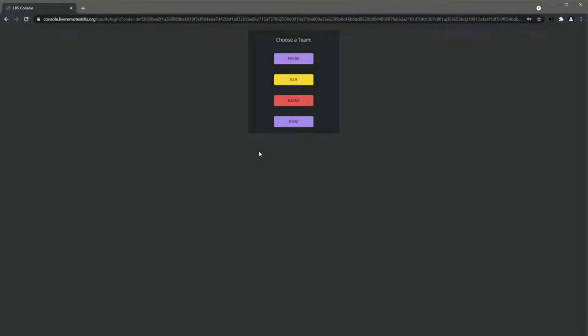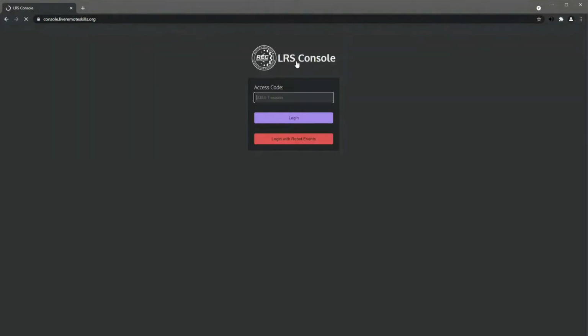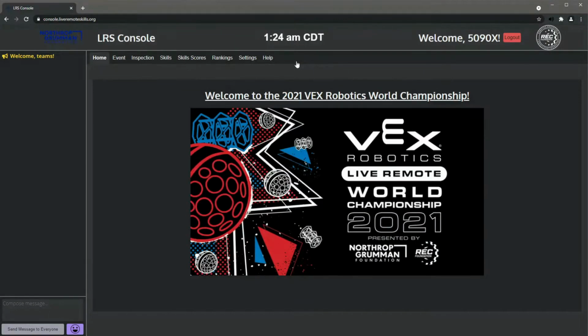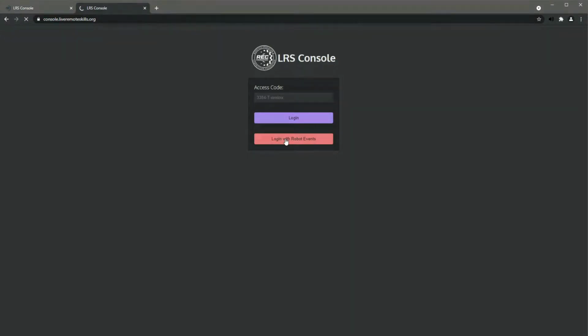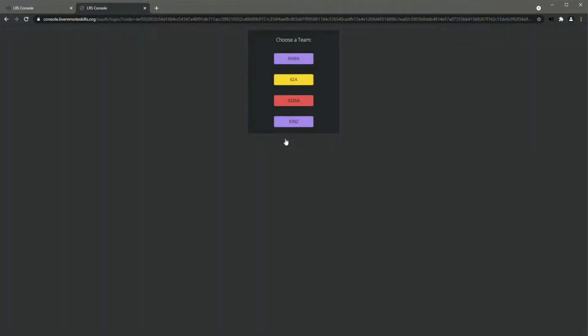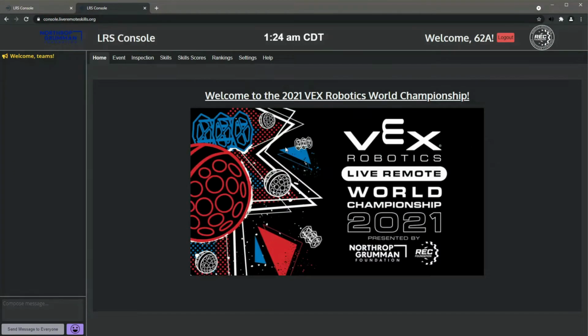You will now see all the teams in your organization that are registered for the event. Click on the team you want to log in as. If you have multiple teams in the same organization, you can open a new tab and log in using the same process. You are now logged into the Event Console.